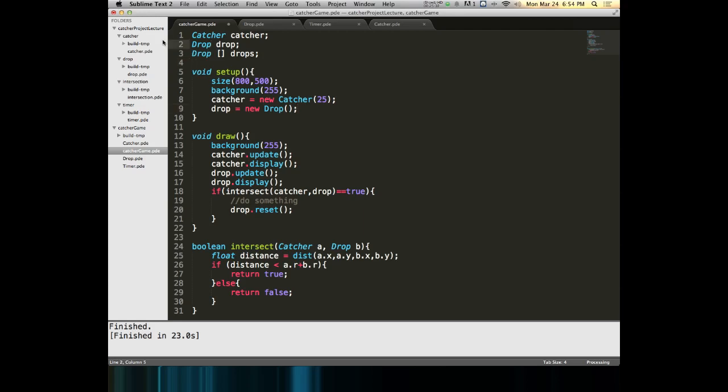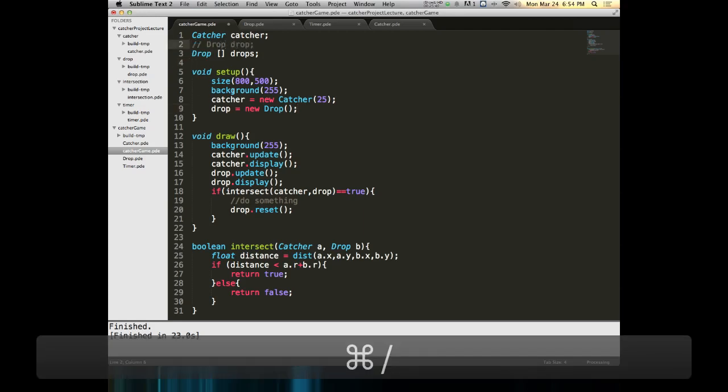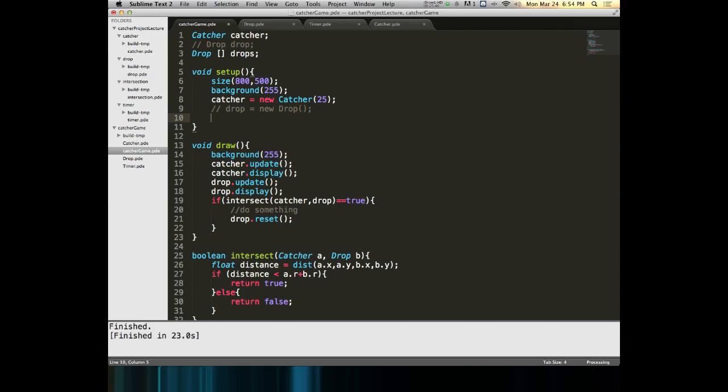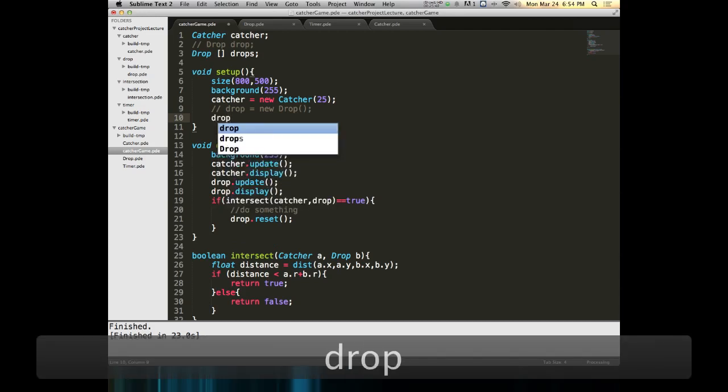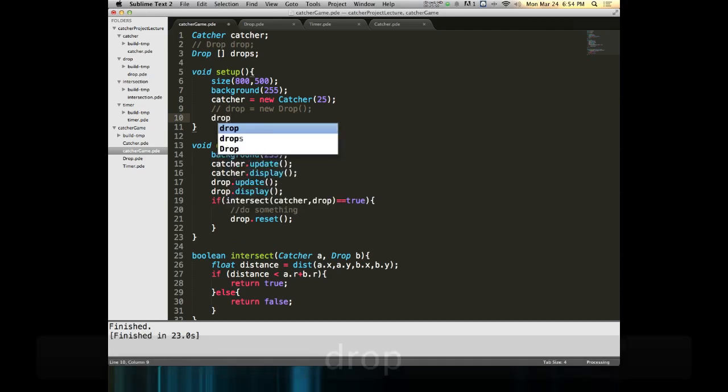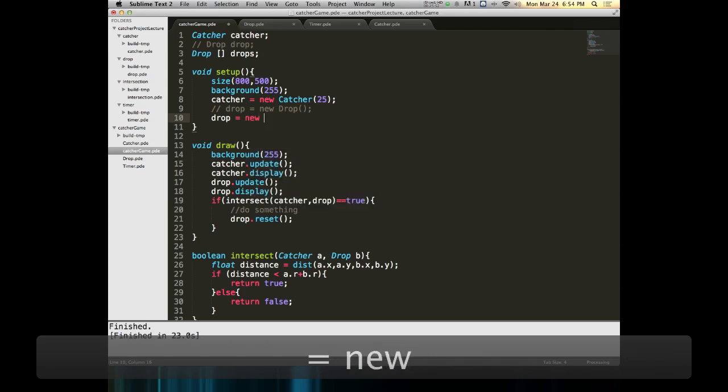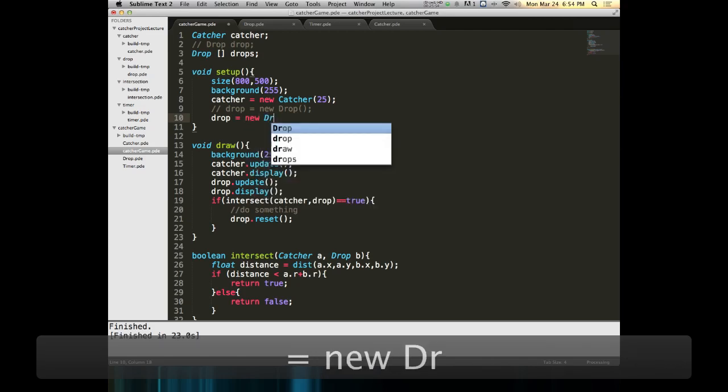So I really don't need the single drop anymore, so we can comment that out. I can now take that single drop and comment that out. And now I can say drops, which is my group of drops, is equal to new drop.